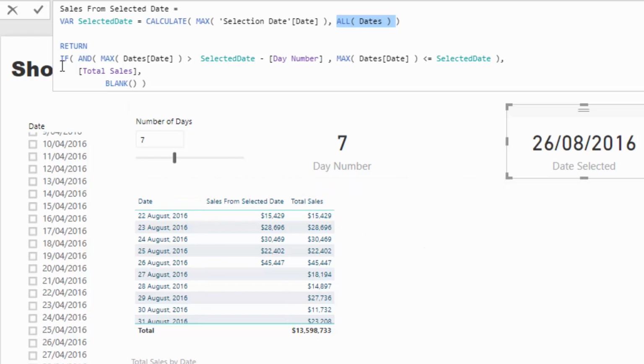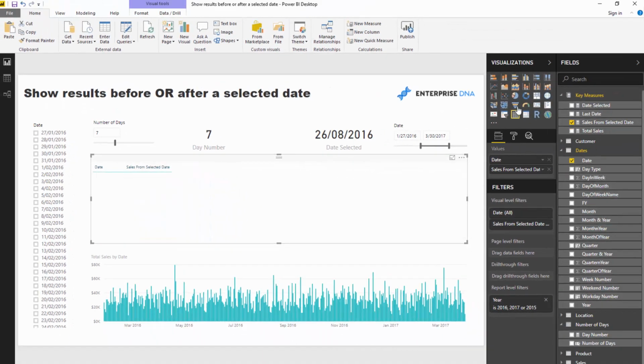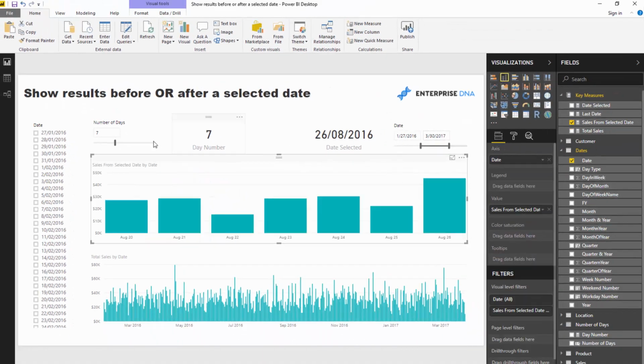So this is hard coded. And then I just run it through some simple logic where I say, well, if the current date, and that's what max date is doing, is greater than the selected date minus the day number, which is this dynamic parameter that we have input, and if the current date is less than or equal to this selected date as well, then equal total sales, if not equal blank. And that's how this particular result is calculated. And then if we bring this into a visualization, that's how all of this is basically calculated.